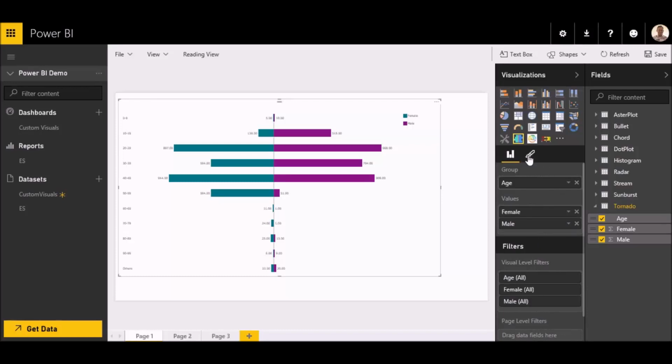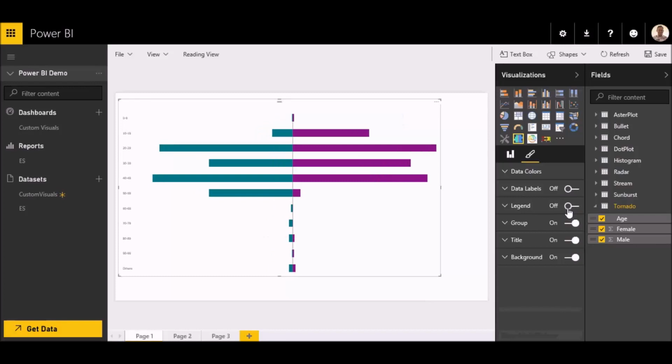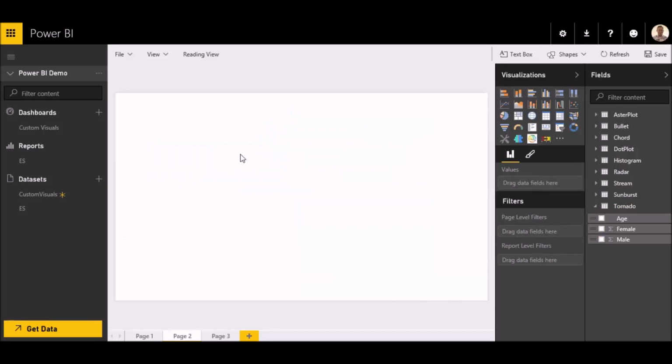It also has capabilities to turn on, turn off data labels, legends, and so on. So this chart is super useful for comparing two measures against the same set of data categories. Chord diagram is used to compare the relationship between two data points.